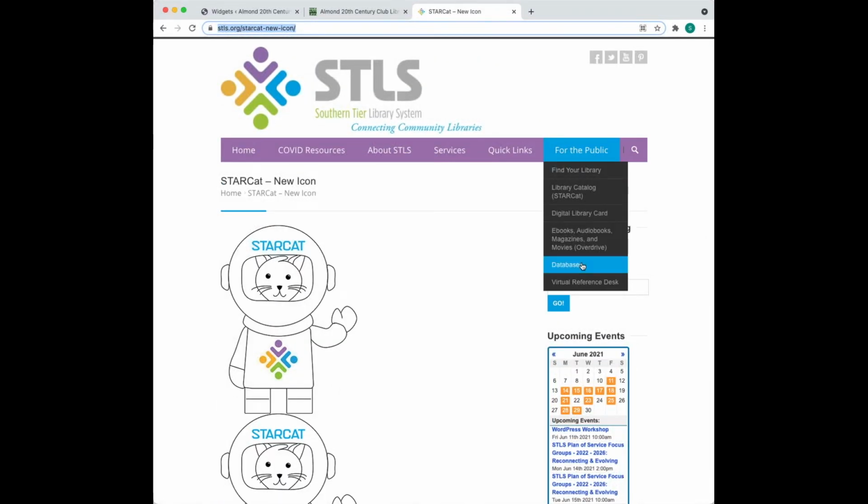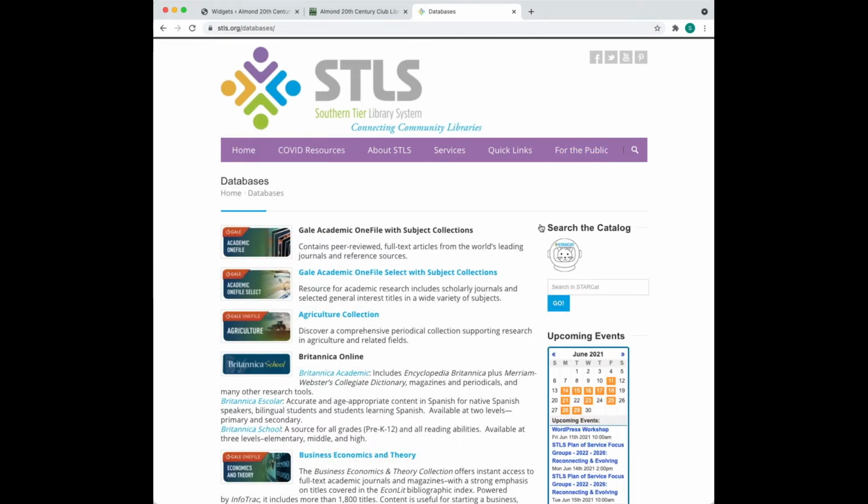It's also a good idea to provide access to the databases that we all receive through the New York State Division of Library Development. So STLS maintains a list of those databases here. I'll put the link to these in the chat as well. You can find them on our website under the For the Public menu. You don't have to do the work of recreating this page. You can simply link to these databases in a menu or on a page about digital resources on your website.